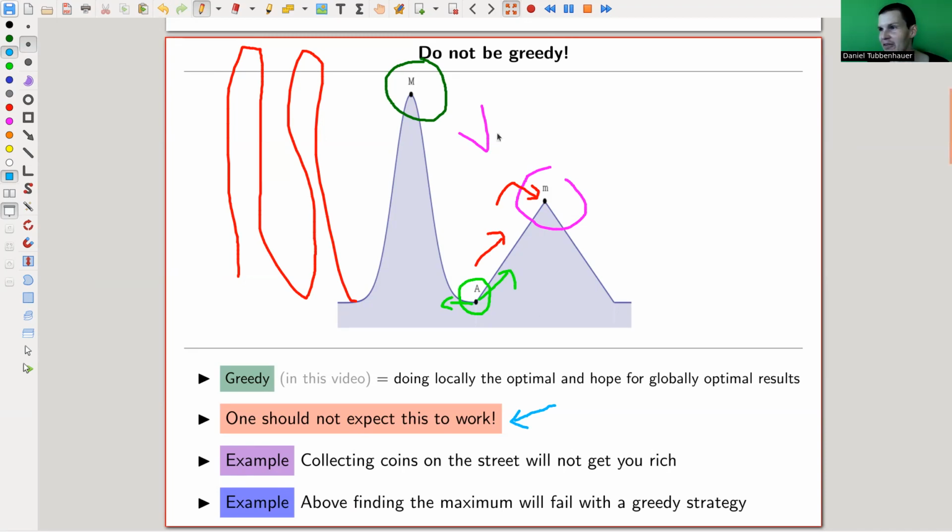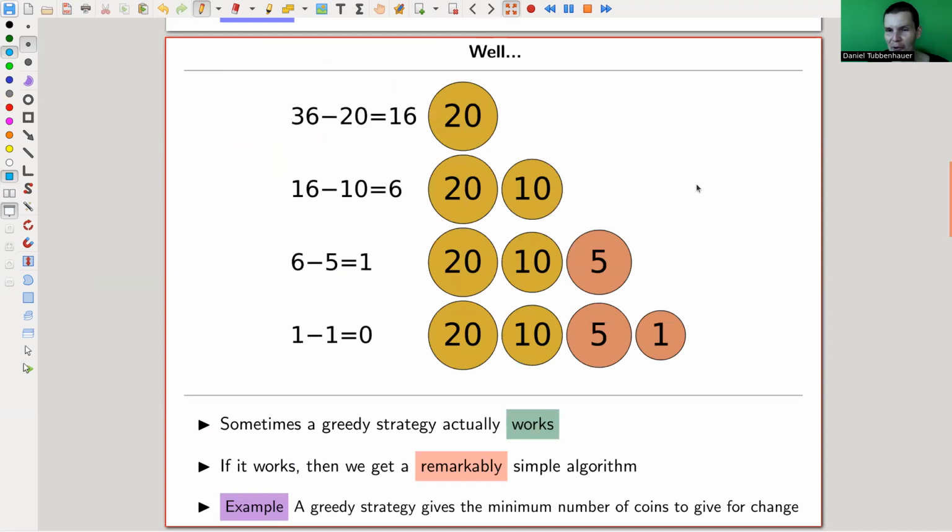Okay, maybe not. So the point is that sometimes the greedy strategy is actually optimal. And this is kind of remarkable if you think about it. I'll give you an example right now. But if you just think about it, it's really remarkable. Ignoring the global situation, how can that ever work? I mean, this is just ridiculous. But it works quite often, actually.